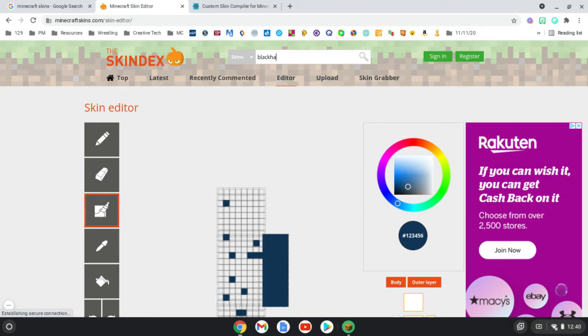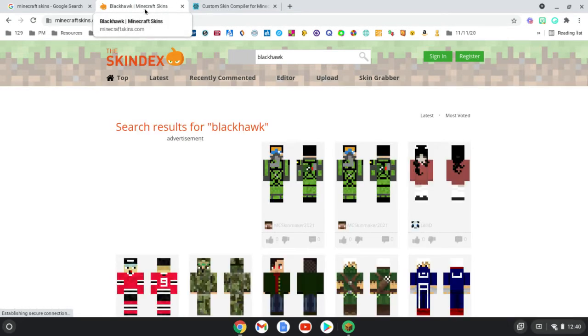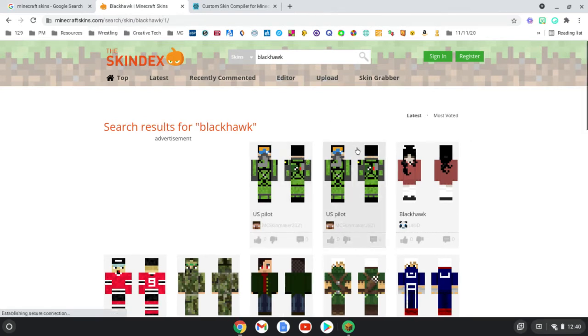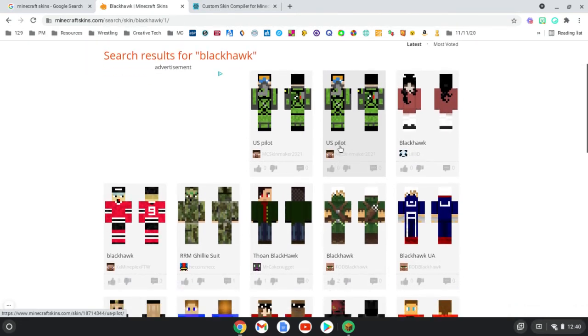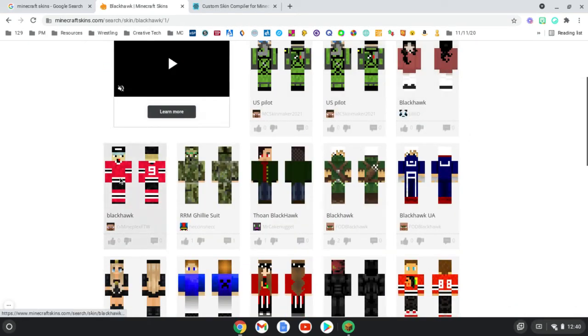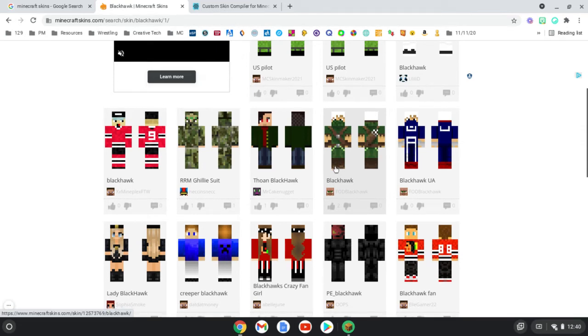Search for a Blackhawk. See what they come up with. I doubt they're going to come up with our high school mascot Blackhawks up here, but yeah, we've got a Blackhawk helicopter pilot looking one here. Some other ones that I don't know really how they're related to Blackhawk. Maybe they're just screen names. Obviously, we've got the Chicago Blackhawks represented as well. But I get a couple of different options here, and I can just select any of them. Like, let's go with this. Let's go with Blackhawk fan over here.